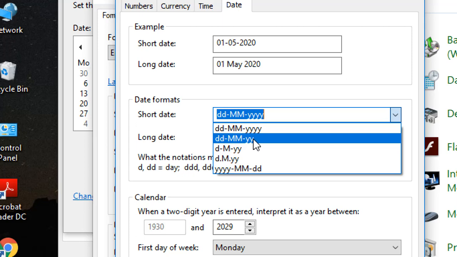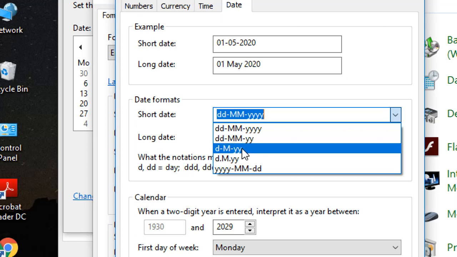So which one is it? 20. Understood? D M YY. It means what? If your date is a single digit, it will show you only a single digit. If your month is also a single digit, then it will show you only a single digit. And the year is only 2 digits.